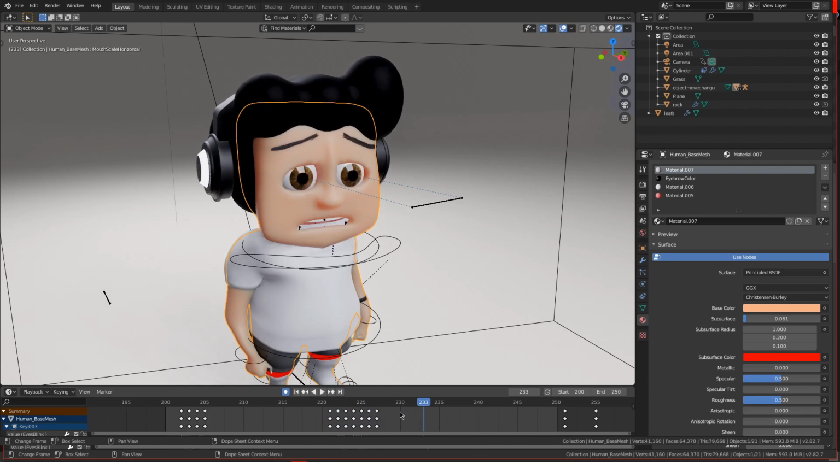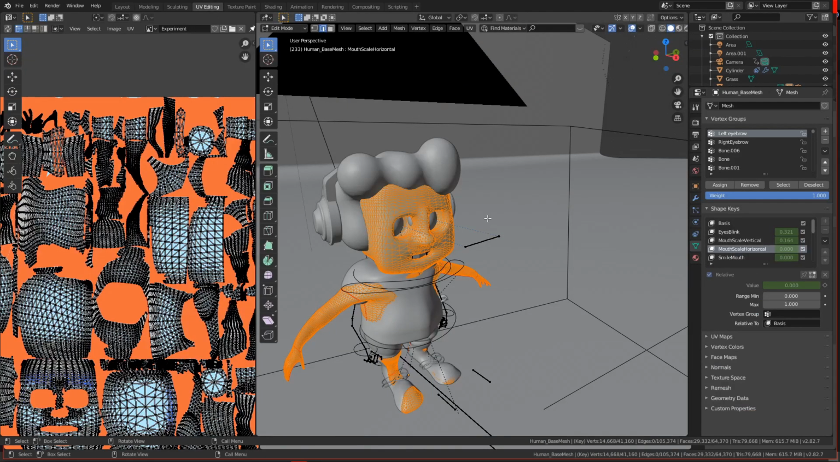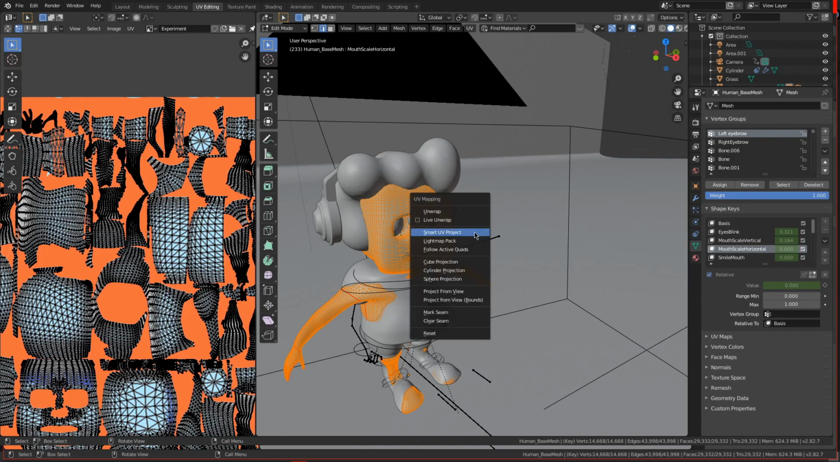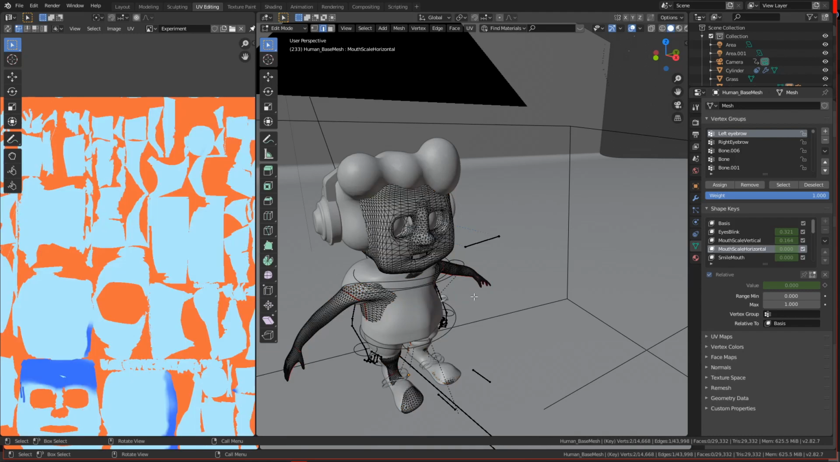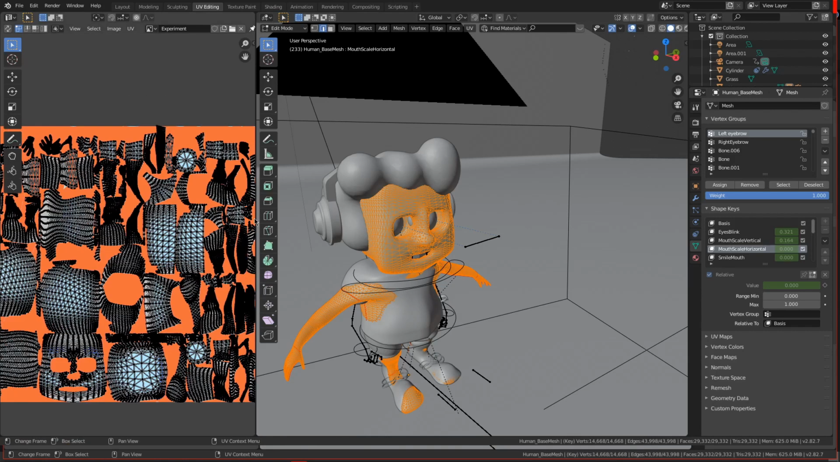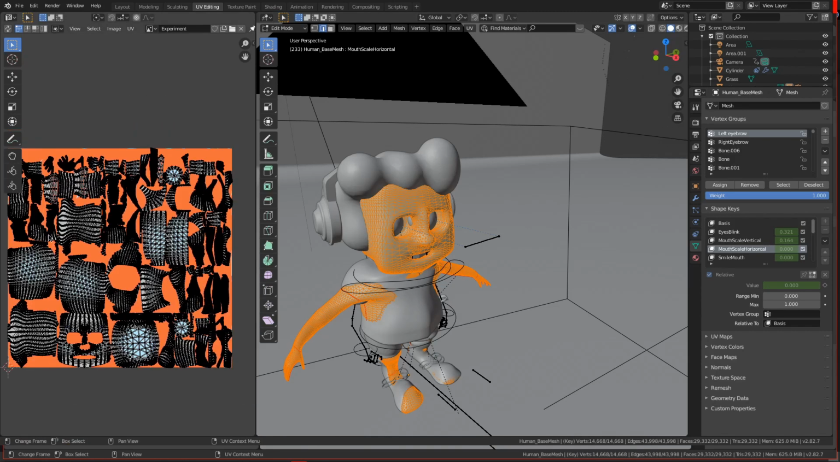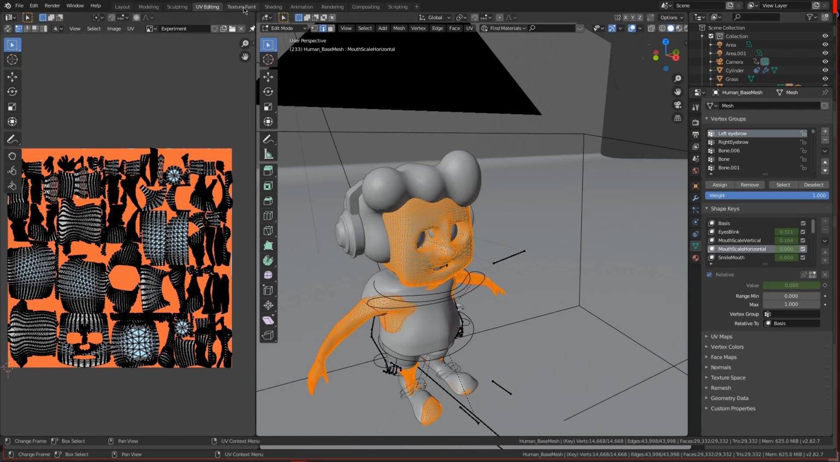So now what we are gonna do is click on this character and go to the UV editing tab. Now press A to select all of the geometry. First you need to be in edit mode, and then press U for smart UV project and press OK. This must do the job. Now we have a projected UV map which we can use for texture painting.